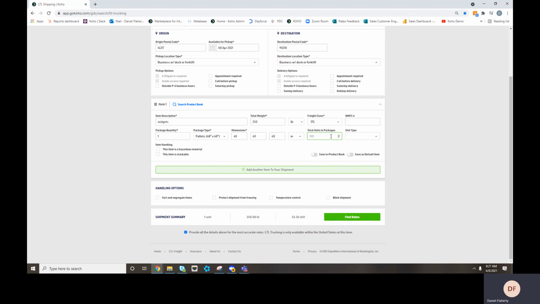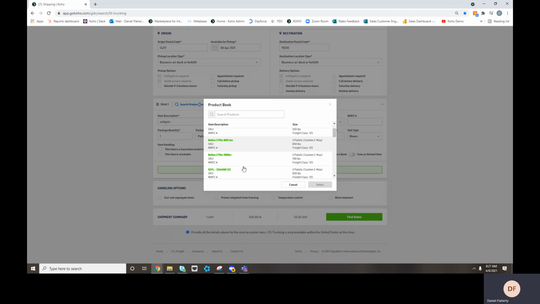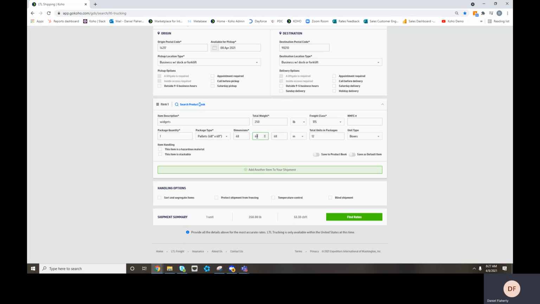Total units and packages, that's just going to be how many boxes, let's say, are on your skid. So let's say you have 12 boxes of widgets. You can click here and say, yep, that's what it is. You don't have to fill this part out, but it will go in the bill of lading. So if there's ever a lost box or something like that, you'll have that to back yourself up. You can also save all this stuff to your product book. So if you're shipping the same stuff frequently, you can click it right here.